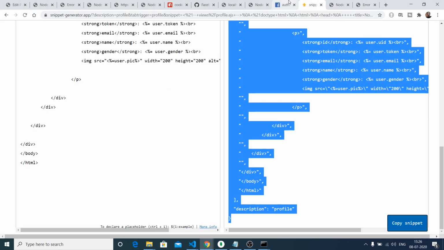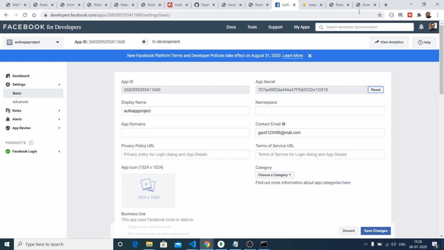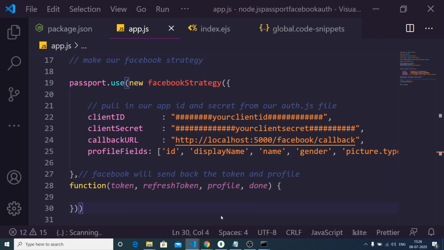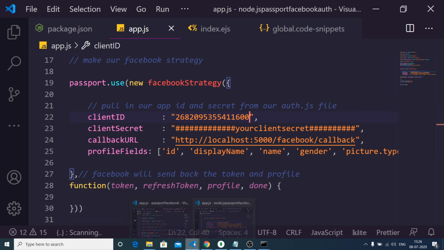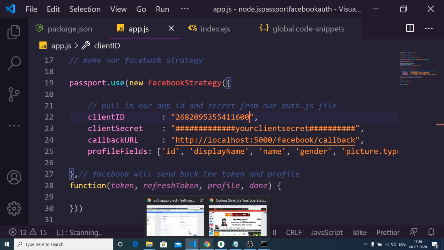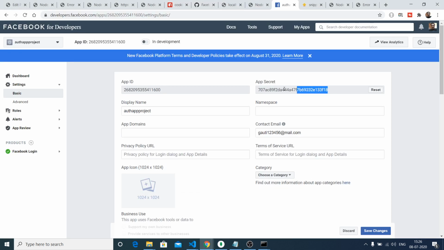For getting this, you need to go to your Facebook developer console, create a new app, and these are my credentials, which are app ID. I will copy this. So this is a very simple process. Create a new Facebook app and you can get this information for your app. And similarly, you can get your secret as well. So this is a secret.